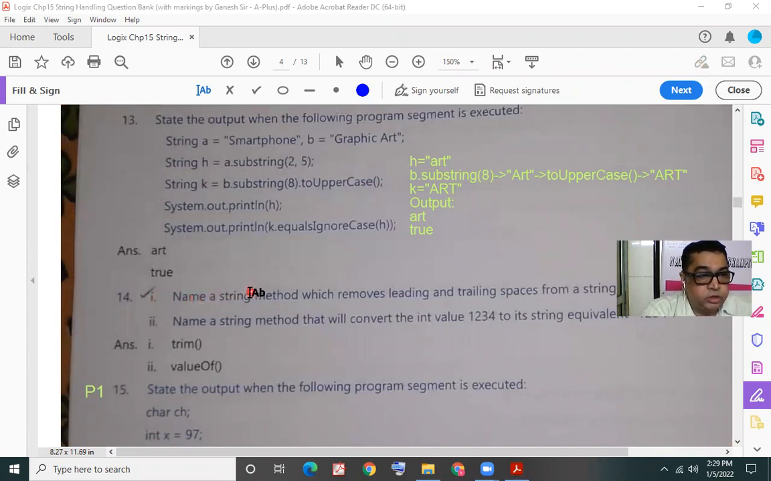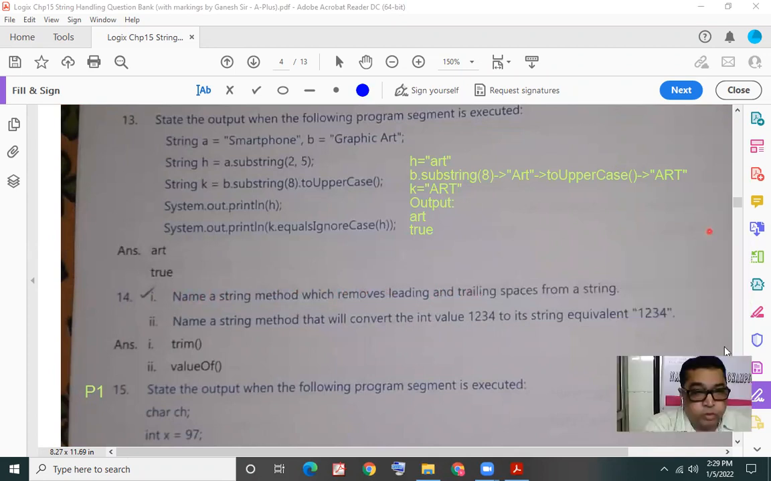Question number 14, name a string method which removes leading and trailing spaces from a string. Leading means the spaces at the beginning and trailing means the spaces at the end of a string. The method is trim. We have learned this earlier.